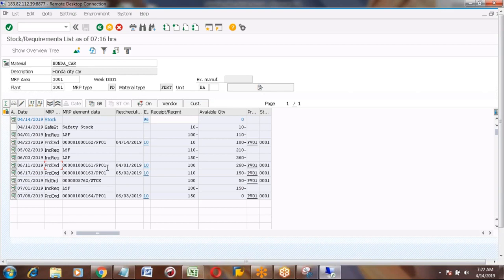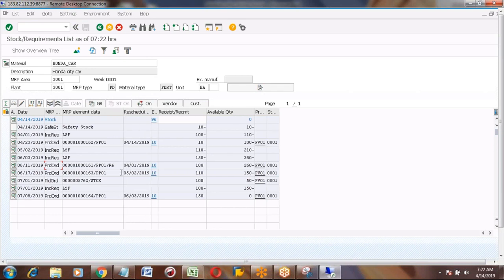Okay. How do we know whether this is released or not? You see, I'm just refreshing in MD04. At the end of this order, you will get the status REL. You can see. I see. Okay. REL means it is released. Released. Okay. For a normal production order, you won't get that REL. Yes. So that way also you can identify which order is released. Released. Yeah.